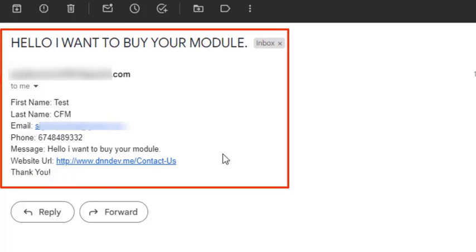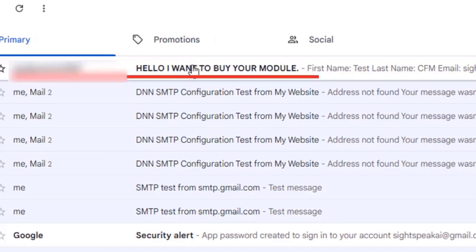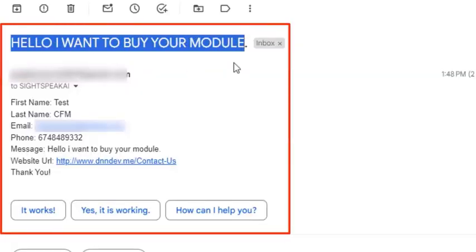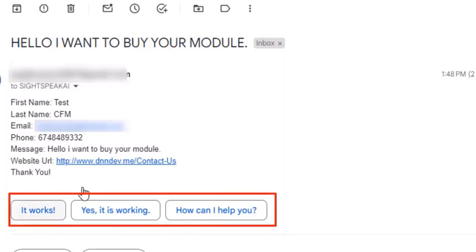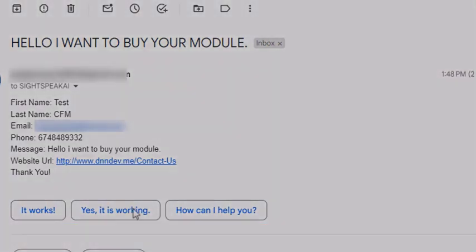And now I will show the mail the user will get. Open it. See, here is the user message, then first name, last name, email, then phone number, then message, then website URL, then thank you. And it will also ask for a reply like this.